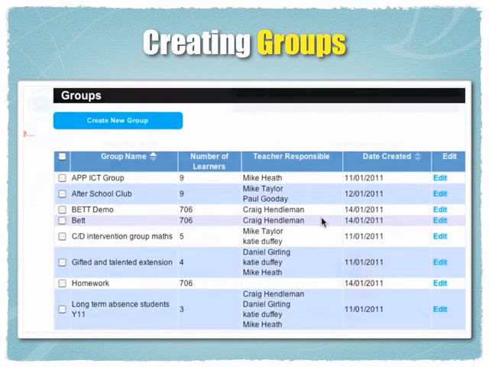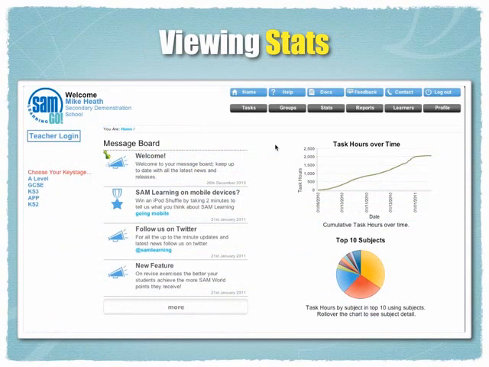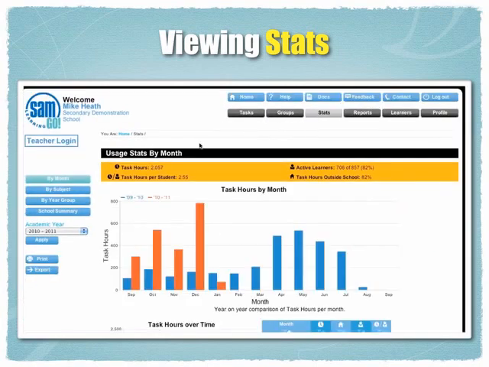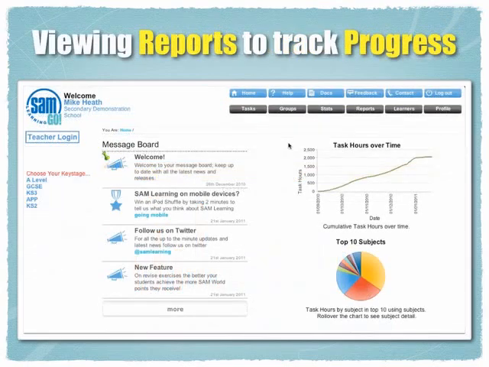Moving along our tab bar, you can see that we can also view stats to help us with an overall view of how Sam Learning is being used, such as viewing usage by month, by subject, by year group, or even a summary of all of these by clicking on School Summary. We can also have a look further into student progress by choosing Reports. This will provide us with a much more granular view, a much more detailed look at how students are progressing.